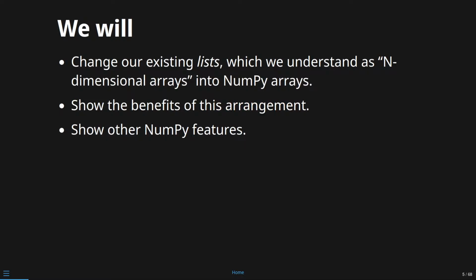So what are we going to do now? We're going to change our existing lists, and we're now going to think of them as n-dimensional arrays, and we're going to change them into NumPy arrays. We're going to show some of the benefits of doing this. We're going to show some things that are easier. Maybe you will find some things are harder, and that's fine, but it's not my goal to demonstrate they're harder. It's my goal to demonstrate they're easier, right? And then after we do that, we'll just demonstrate some of the other NumPy features that are useful to know, that I think you would be expected to know.